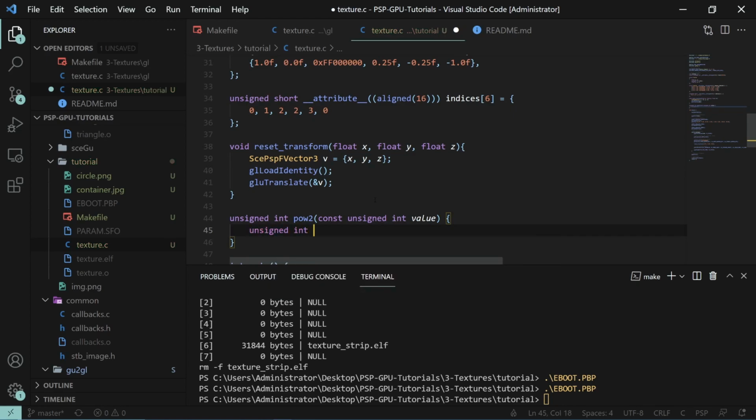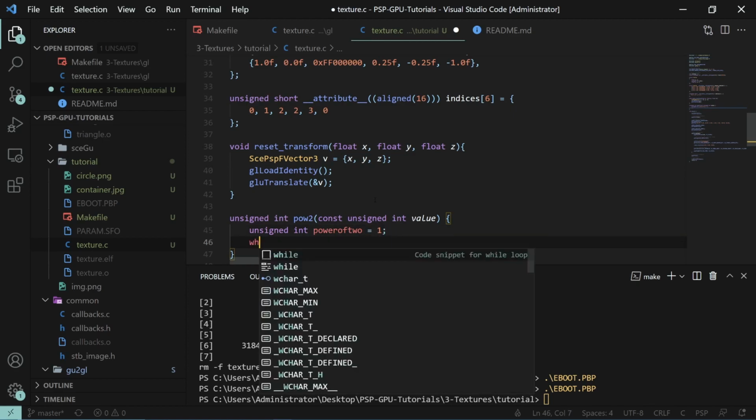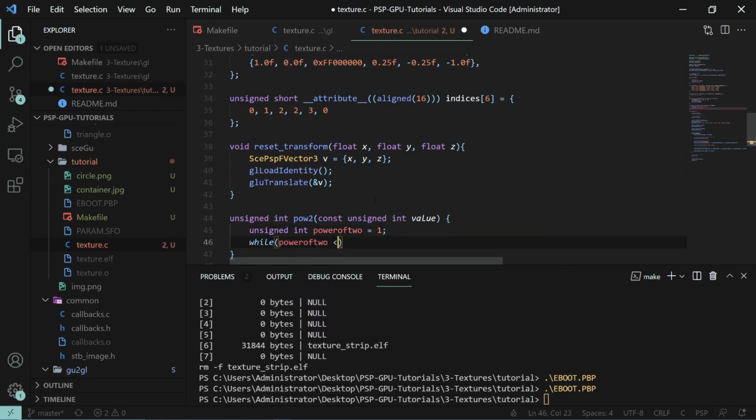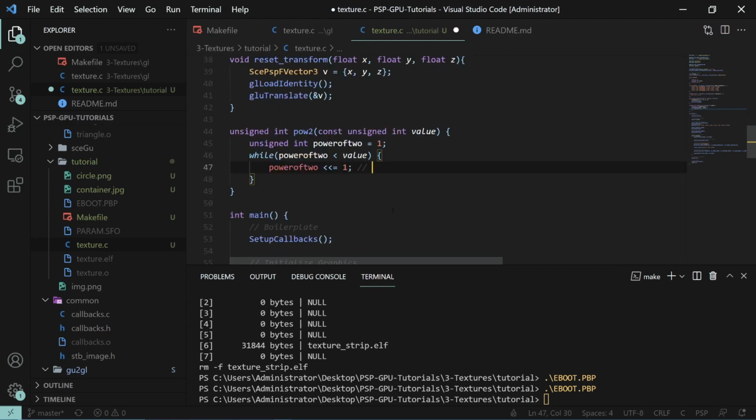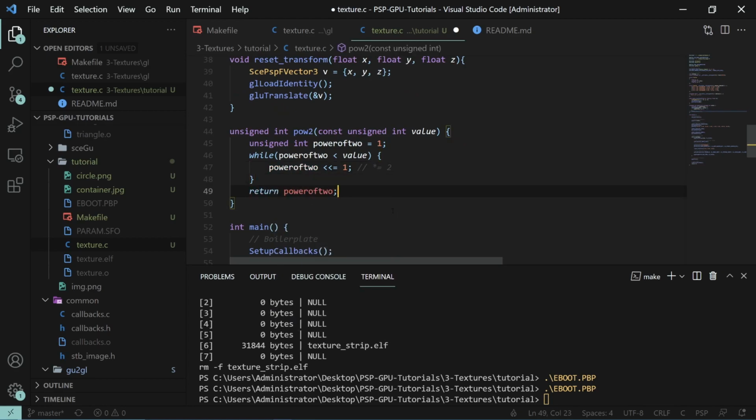So to determine this, we have an unsigned integer, power of 2, equals 1, and then while the power of 2 is less than the value, we'll just go ahead and multiply it by 2. To do this in a quick way, we can bit shift it to the left by 1, and that's functionally equivalent to times equals 2. And then we will return the power of 2.